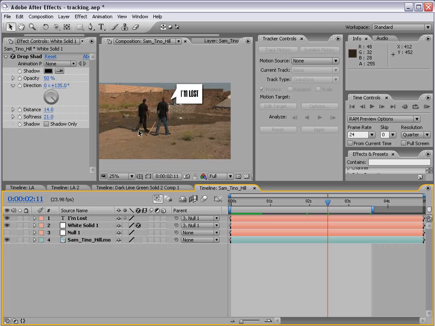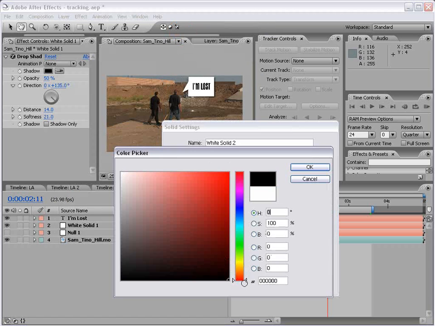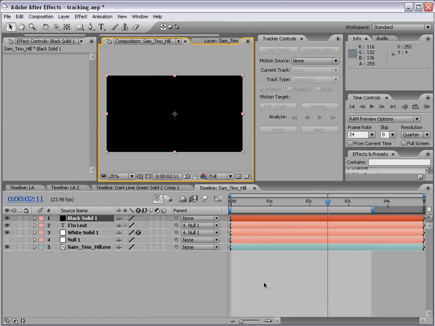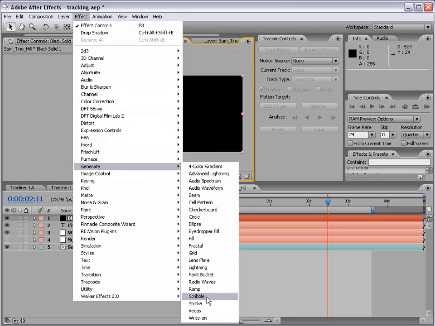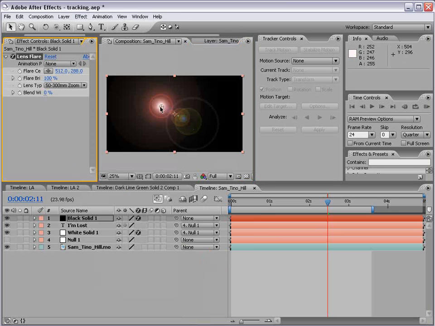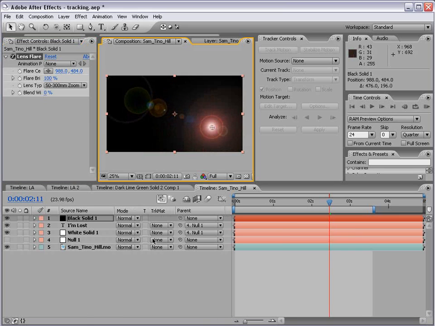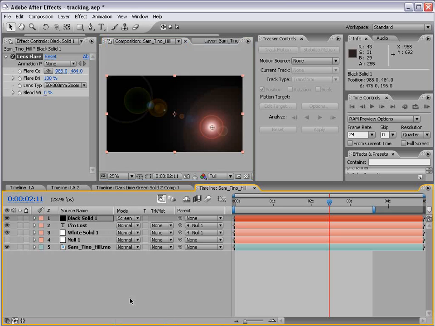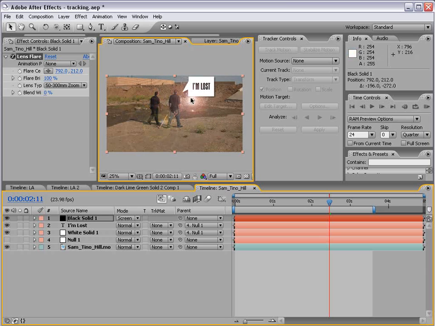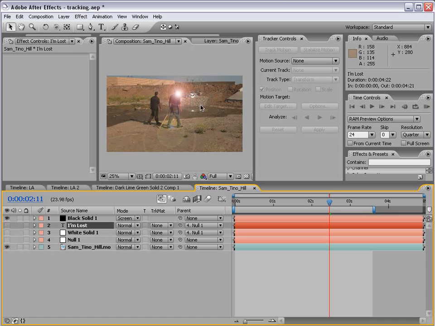Now, one other way we could use tracking data, I'm going to create a new black solid. And then I'm going to choose OK. And then I'm going to choose Effect, Generate, Lens Flare, our favorite lens flare. So here's a great lens flare. And what I'm going to do is hit F4, and I'm going to change the transfer mode to screen. So now we have our lens flare here. And I'm going to go ahead and just shut off these two layers for a second.